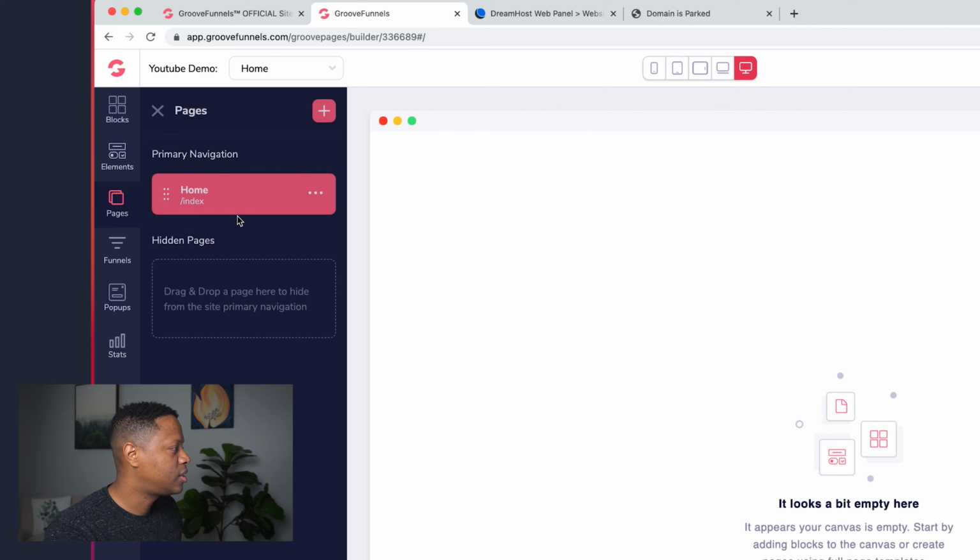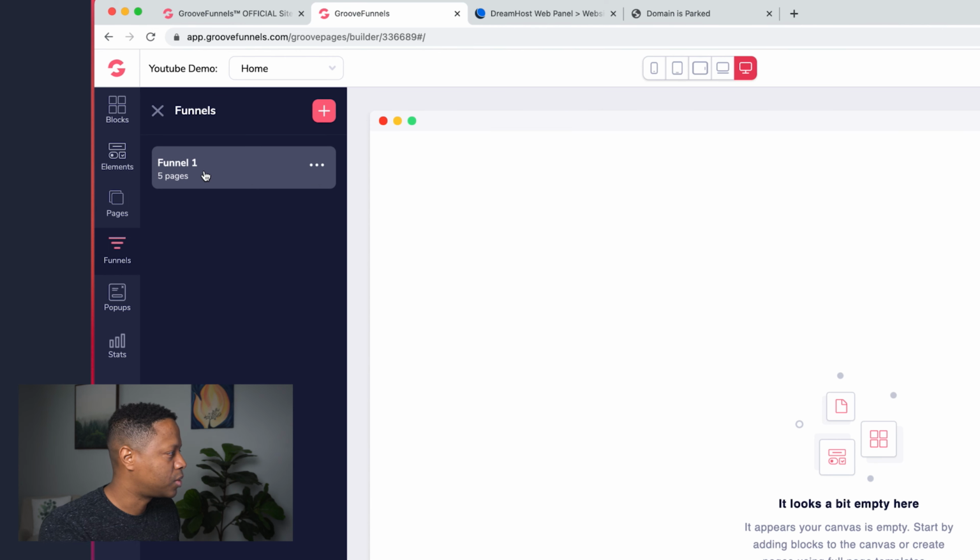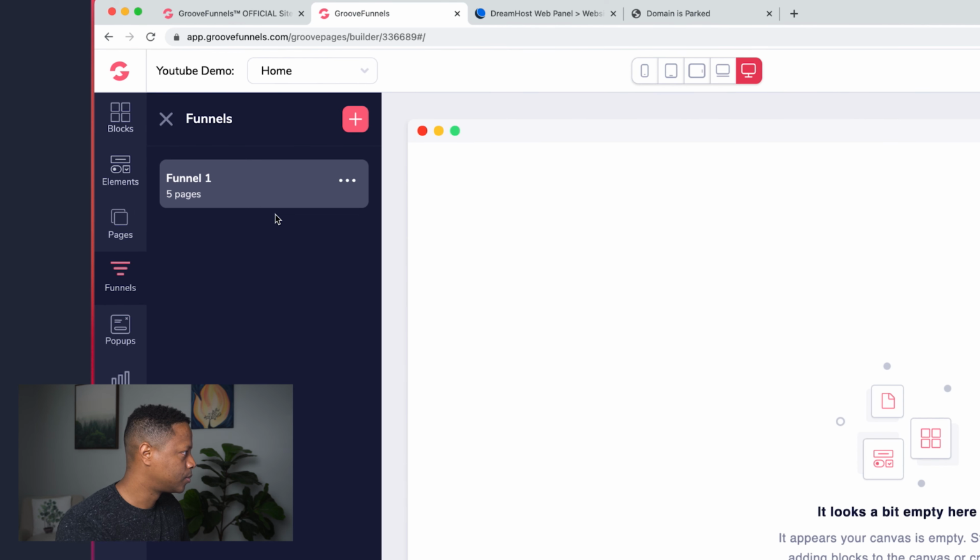Then we have pages. As you can see here, we really don't have any pages. That's why it says it looks a bit empty here. A page would have been there if we had selected single page on the previous screen, but we didn't select that. We selected funnels. So as you guessed, we go to funnels. Once we go to funnels, we'll see here. Let's see if I can make this a bit bigger. It says funnel 1 and 5 pages.